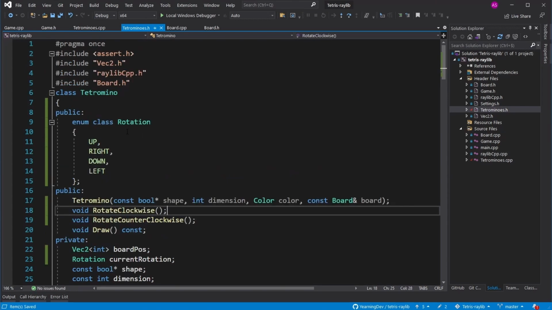For example, if our current rotation is up, we want it to become right. If it's right, we want it to become down. If it's down, it becomes left. And if it's left, it becomes up. And there's something special about enumerations that you might notice. If I hover over up, for example, I can see that the compiler has given it the value of 0. Right has been given the value of 1, down 2, and left 3.